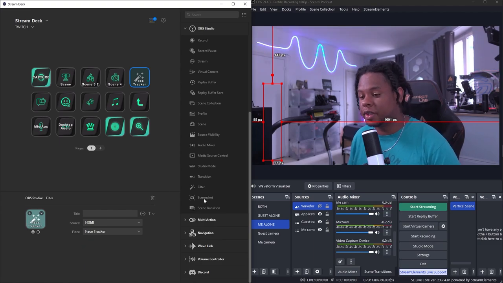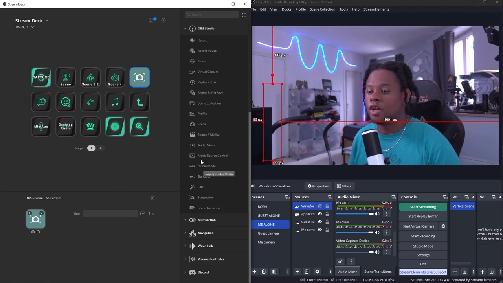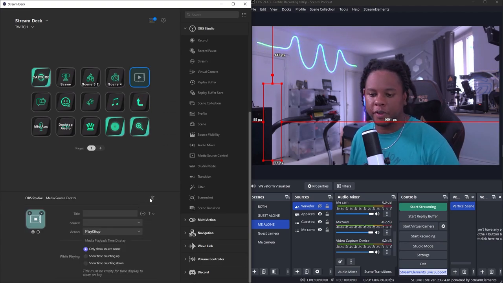You can also take screenshots from your Stream Deck. You have media source control. So if you're playing something like a video intro for your stream, you can also control that with the Stream Deck. You have play, pause, stop, restart. And while the media is playing, you can show information on your Stream Deck.